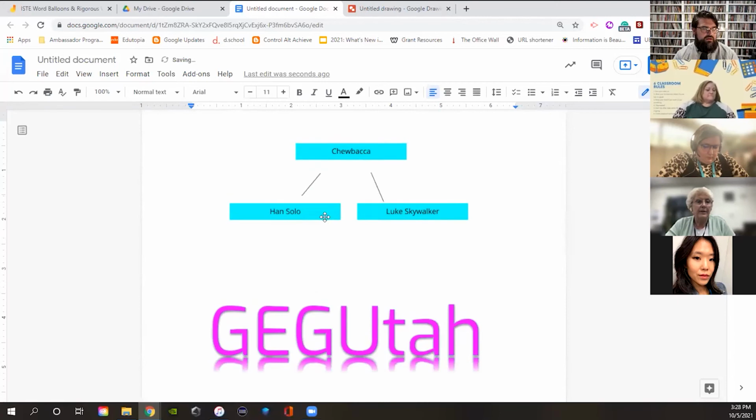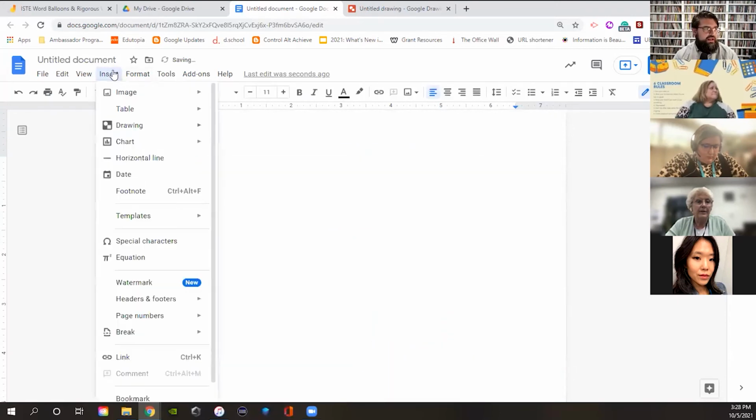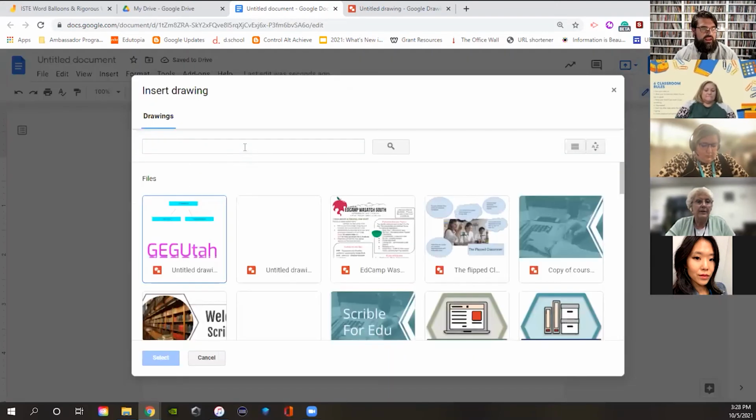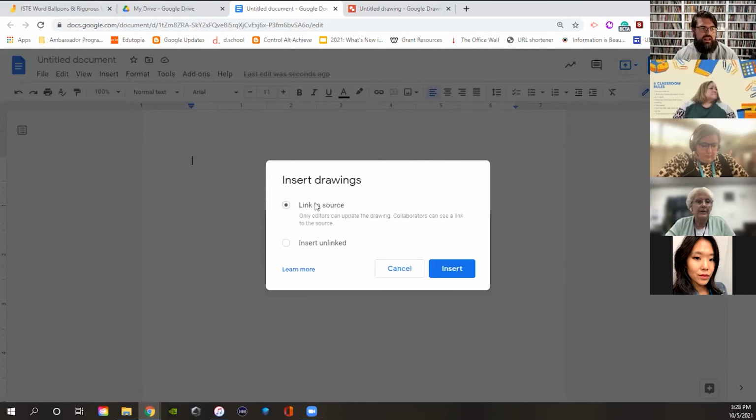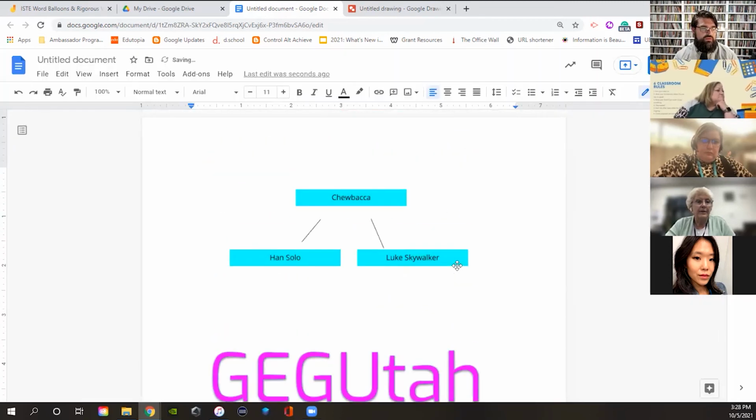Now, what's nice too, I don't know if you noticed this, I'm going to delete this one again. I'm going to go ahead and hit Insert and Drawing and from Drive again. And if I grab that drawing that I just made and click Select, notice that it allows me to link to my source or insert unlinked. So if we're talking about a group project and one student is creating the art and one student is developing something else, this is a way to really show who is doing which work and have those links inserted so that it gives that digital citizenship component back to our students and allows them to say who's doing which work in our project, which I think is just stupendous.